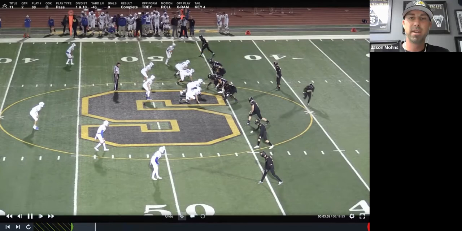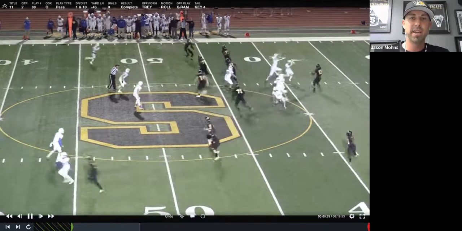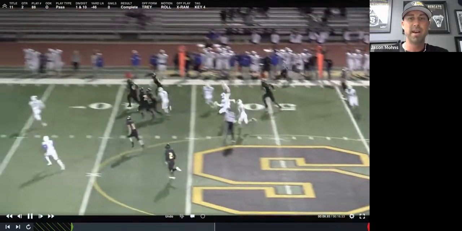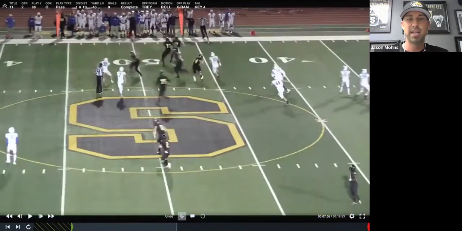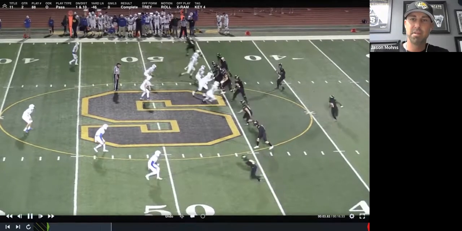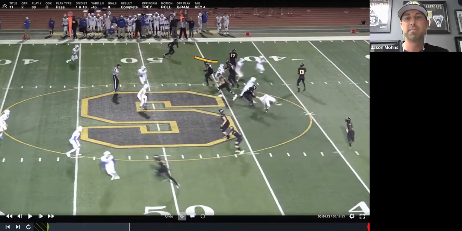So again, we should have thrown the bubble screen here. We get lucky with that one, and then it turns into a big explosive play because we get just enough of that safety that's rotating over on that crash blitz. Okay, just tell your guy, don't panic, stay flat, block the new man over 1. He's going to show himself.